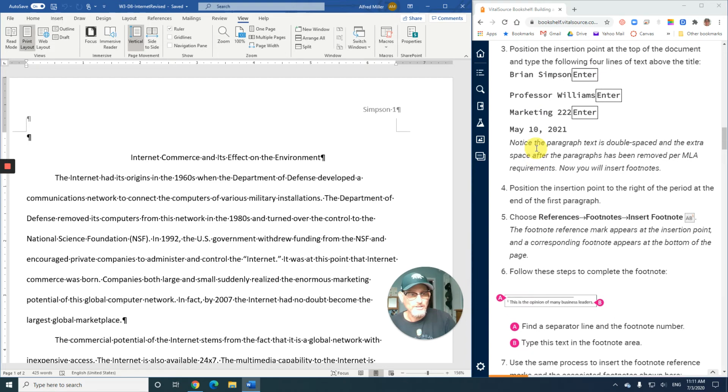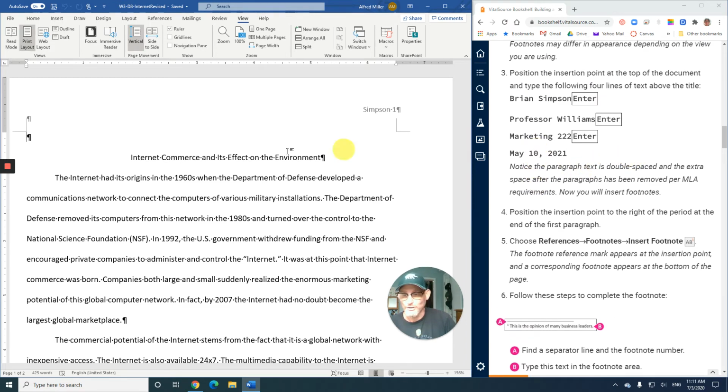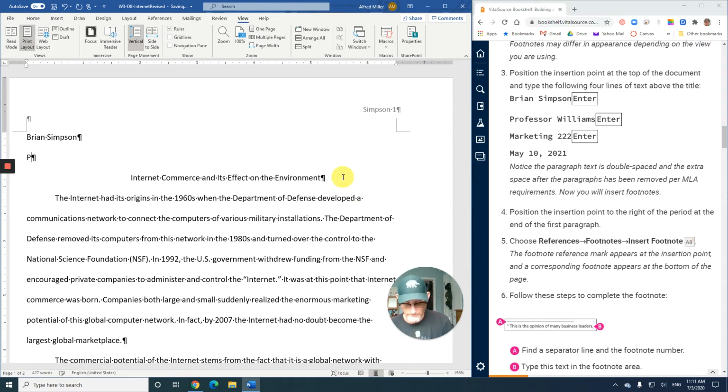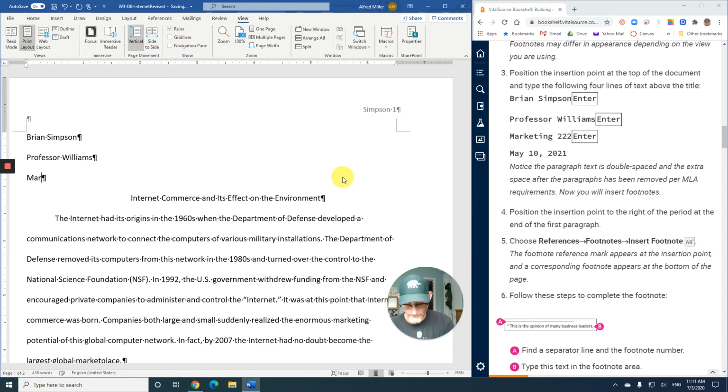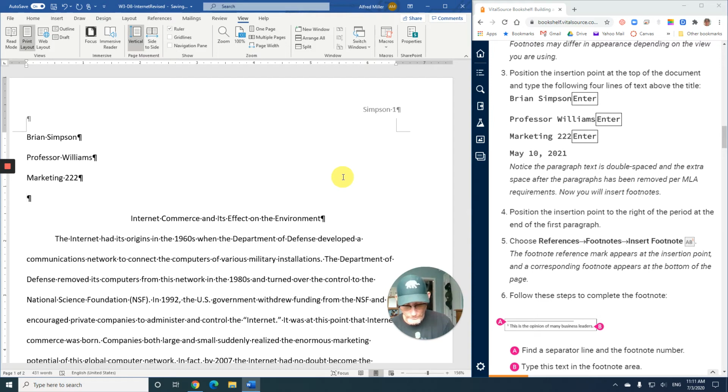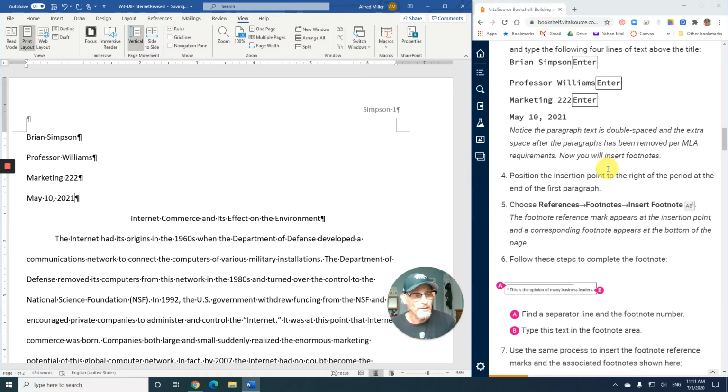Step number 3 just has a little bit of typing for us. It says position the insertion point at the top of the document. Well, I'm already blinking there. And I'm going to type what I see in step 3. This is what you normally do in a class setting, like school, whatever it may be. Okay, notice the paragraph text is double-spaced and extra space after the paragraphs has been removed per MLA requirements.